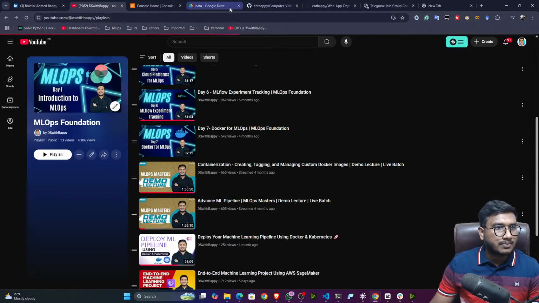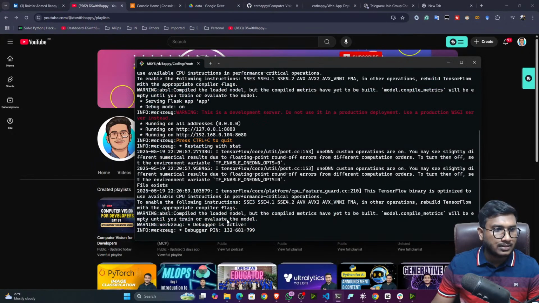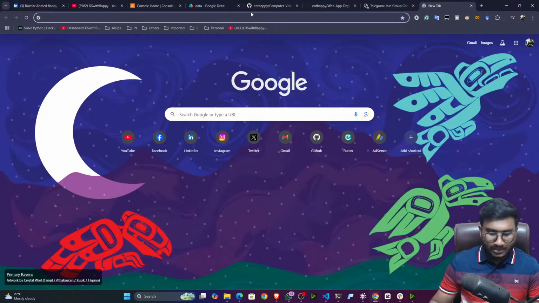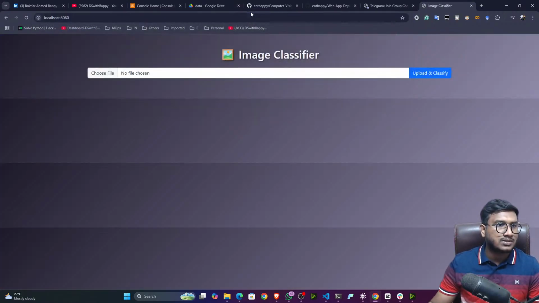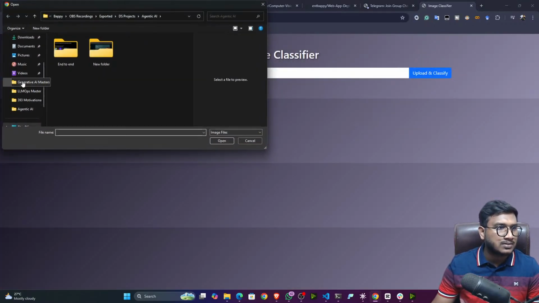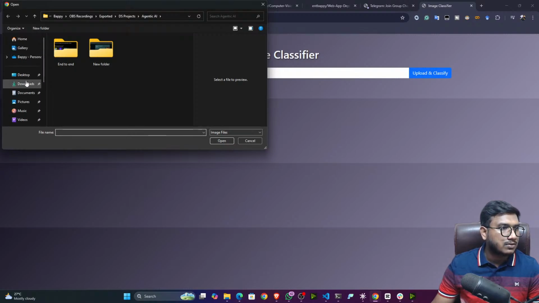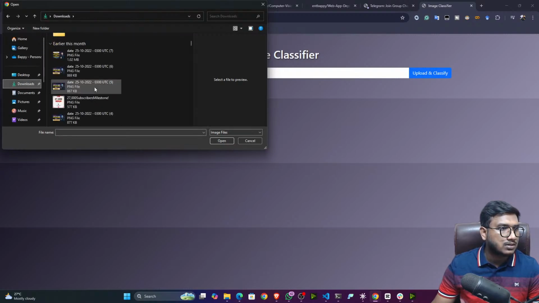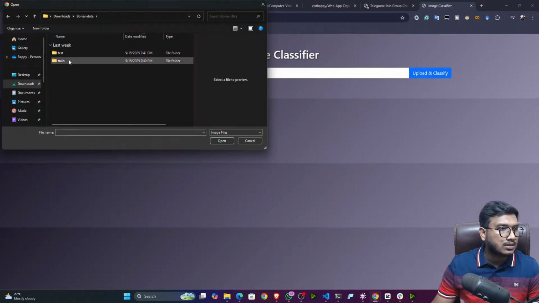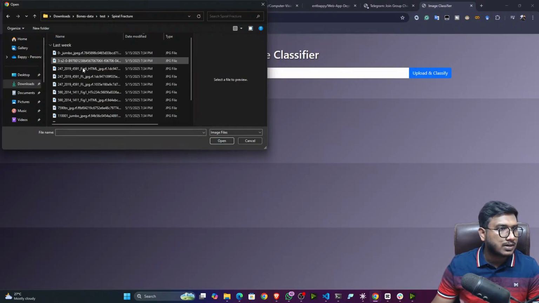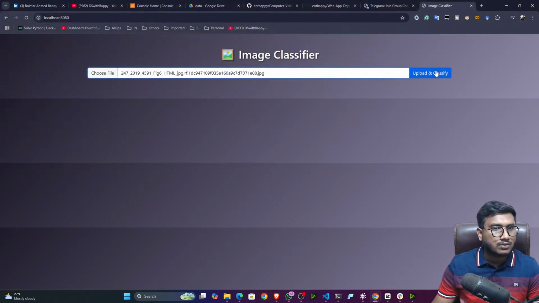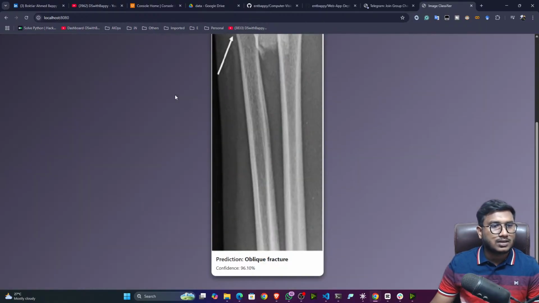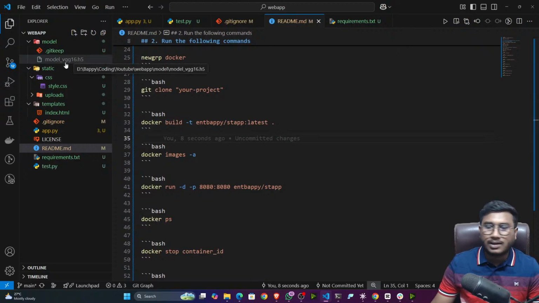Okay, so now let me get back, and I think my execution is done. Now see, it is running. Now if I open up my application, localhost port number 8080, see, this is running. Now if I pass an image, let's say I go to the download folder, go to this image, bones data, test, spiral fracture, upload, classify. Now see here, I'm getting the prediction. That means it is working fine, guys. Now you can see the model got downloaded.